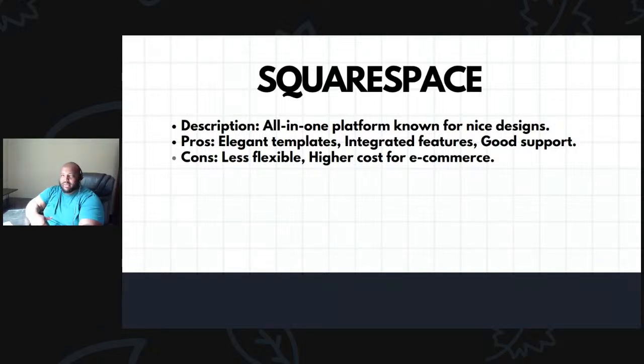I don't use Squarespace, so I can't give you a recommendation around the support, but I will say it's known for having pretty good support. The con is it's not very flexible at all, at least in my opinion. And then there is additional cost if you want to be able to use the e-commerce platform.